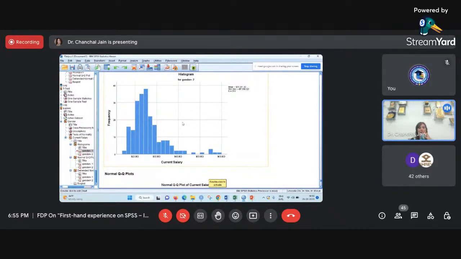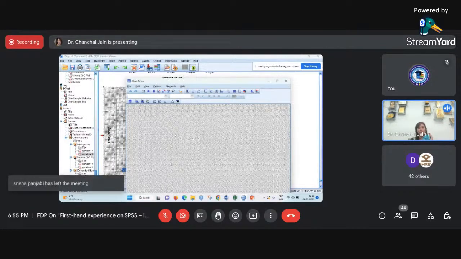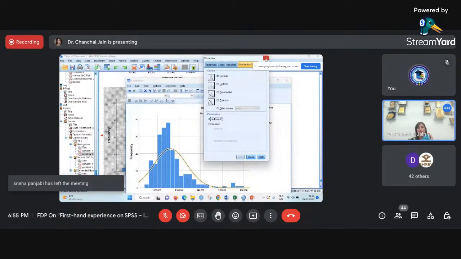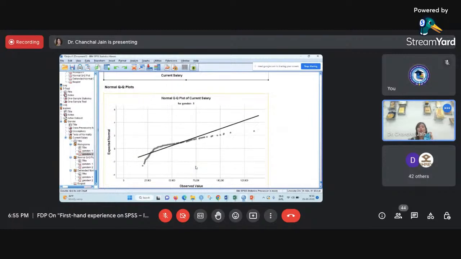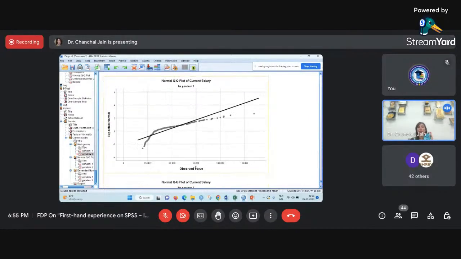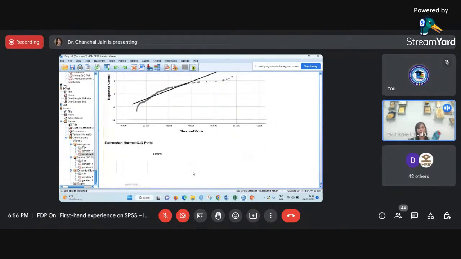So again, we can double click, and I think from the graph itself we can interpret that salary is right-skewed for female also. Keeping this distribution curve on this histogram, it is telling us the same story. Now looking at the QQ plot, again it is showing that salary is right-skewed for male, and salary is right-skewed for female also.